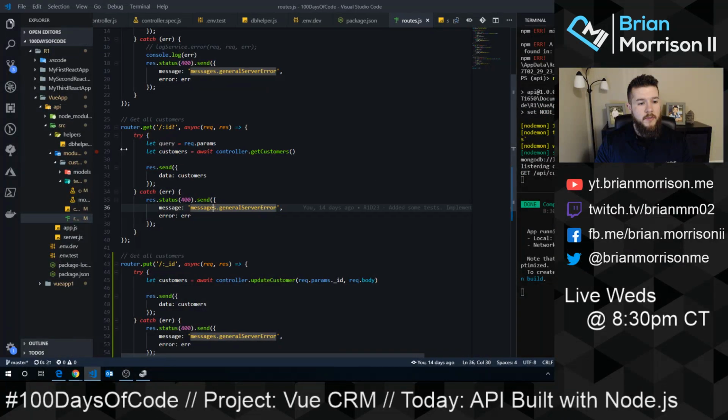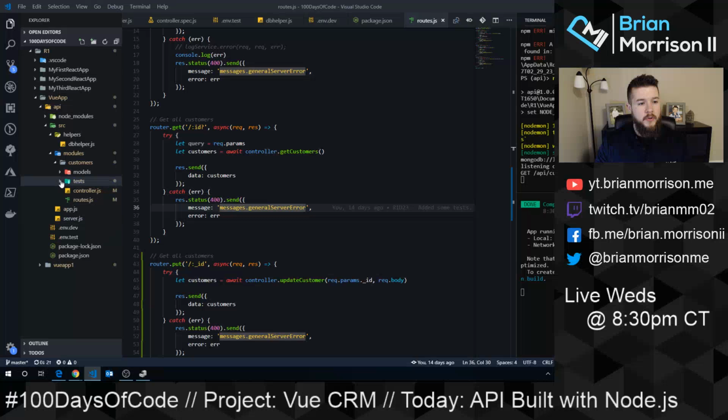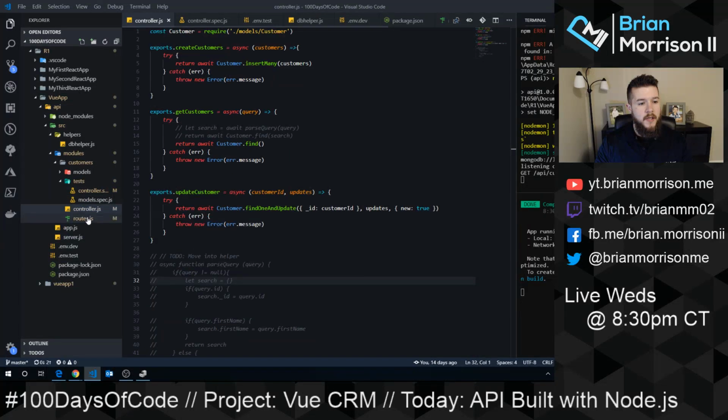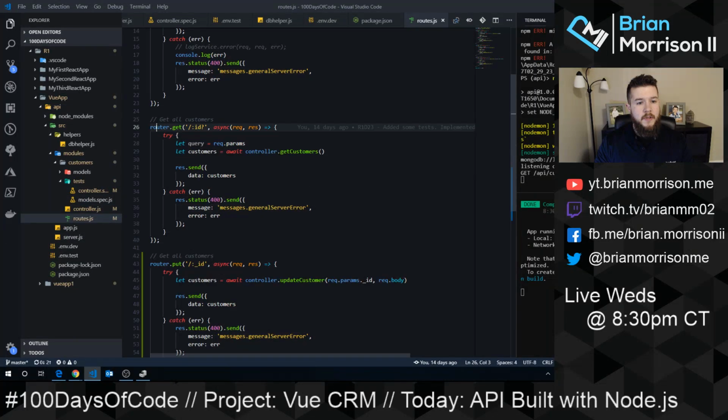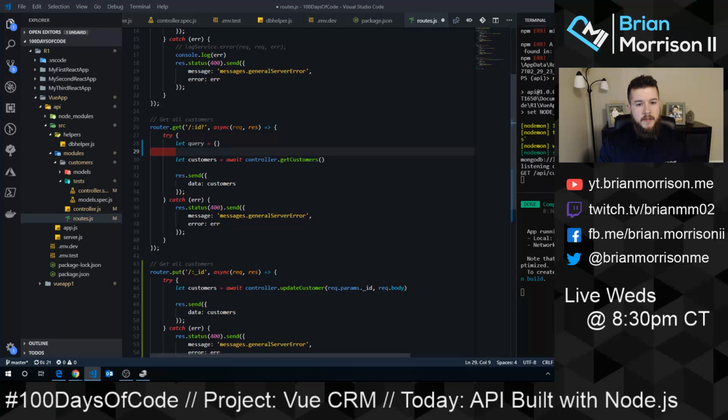So the first thing we're going to do is create the customer. We're going to check to see if we have a route to get a single customer. It looks like I don't. So what we're going to do is, if let ID query equals open query, we're creating a query that we're going to pass in to the controller.getCustomers command there, and it's going to let us find a single customer and return it back.